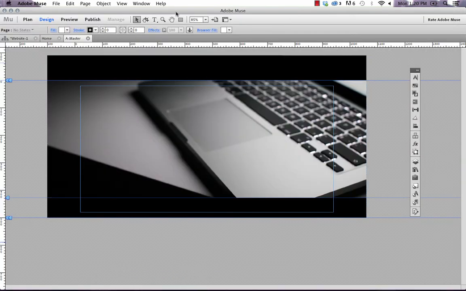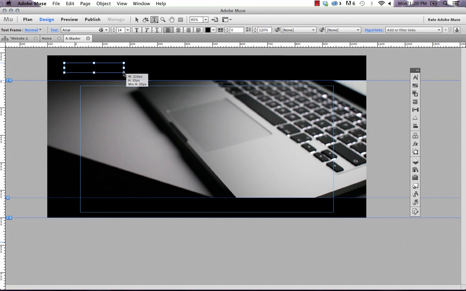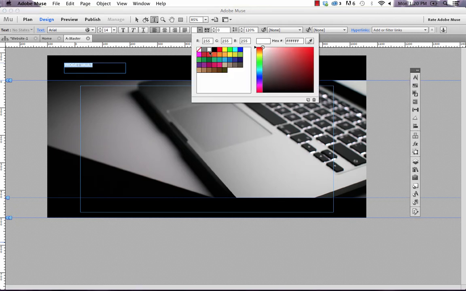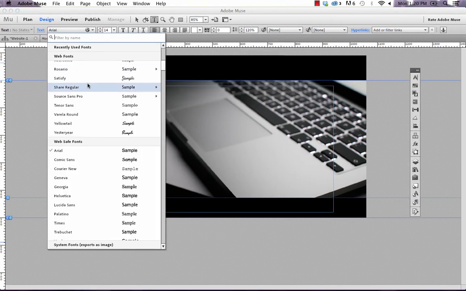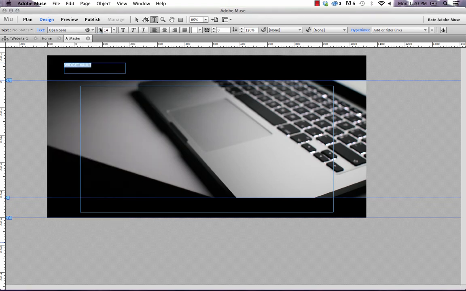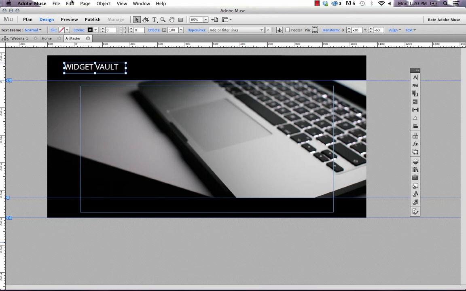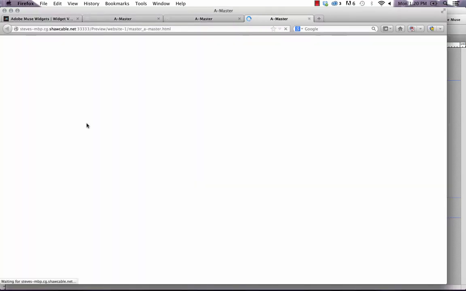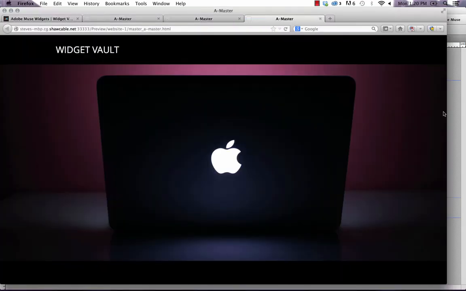And then what you could do now is you could just add some text here. So I had the text widget vault. I'll make that white so you can see it. And I think that was probably using, let's use Open Sans for now. Just make that a little bit bigger. There. So if I preview the page in the browser again, there, that's pretty much how I did it.